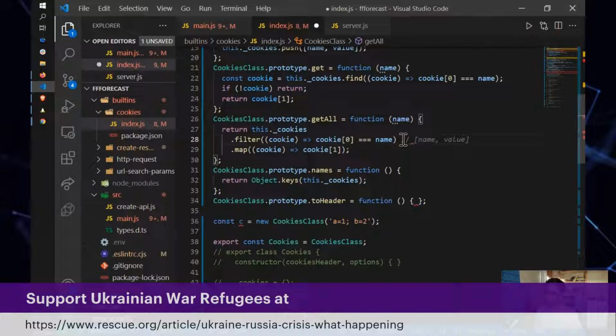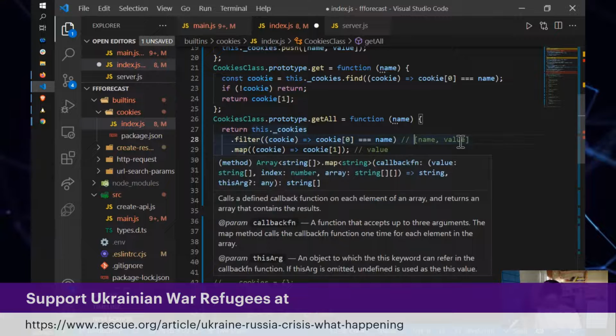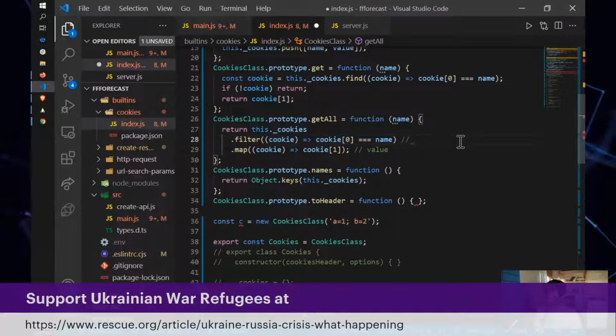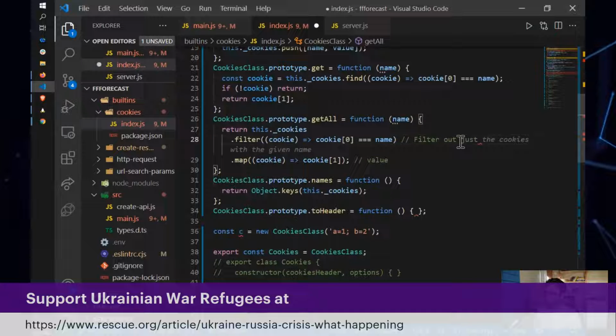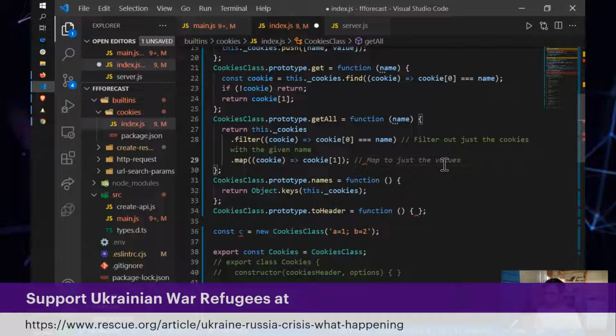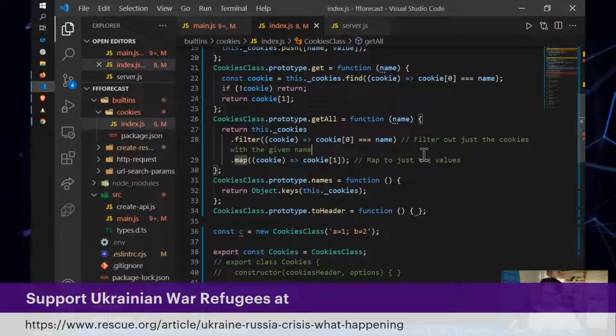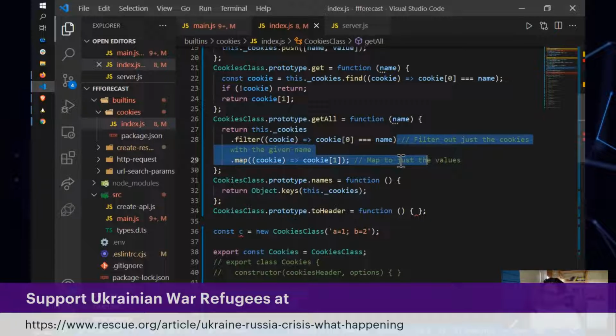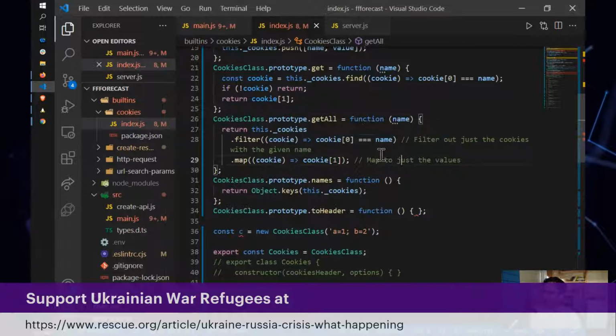This is, sure, and this is value. Oh, this is not good. So this is filter out just cookies with the given name, and this is map to just the values. Cool. Add some documentation there to make it easier for the next person that reads our code.